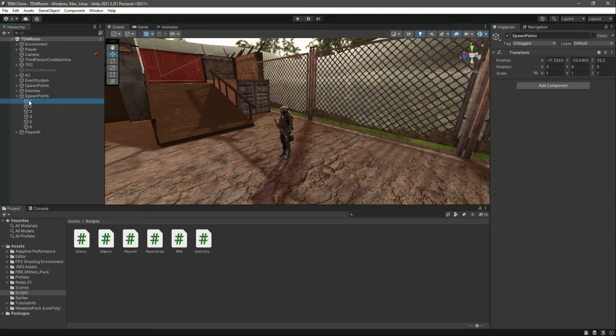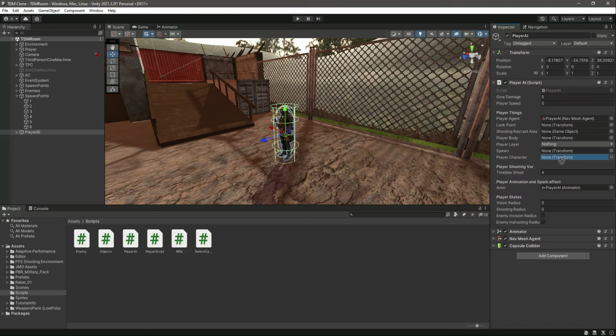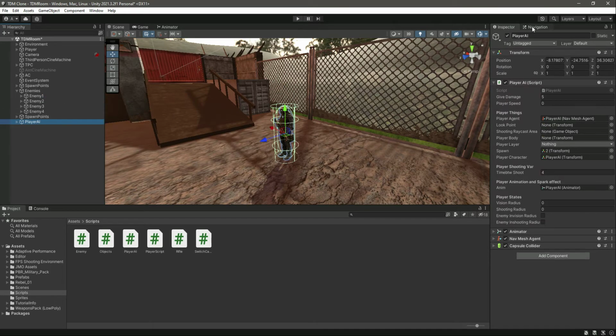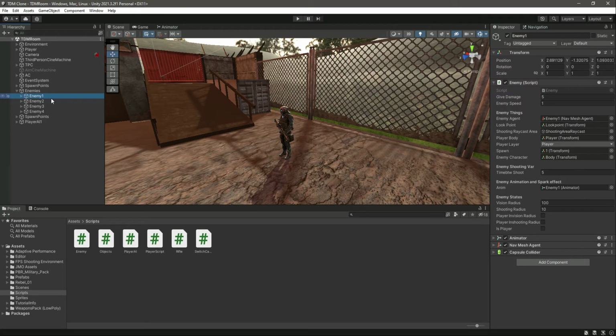Then it needs the spawn point. So which spawn point is closer to this one? Okay, second one. So let's add the second spawn point right there. Then it needs the reference to the player AI transform. Do that. Then it needs the look point. So now our player AI 1 will shoot this enemy AI 1.